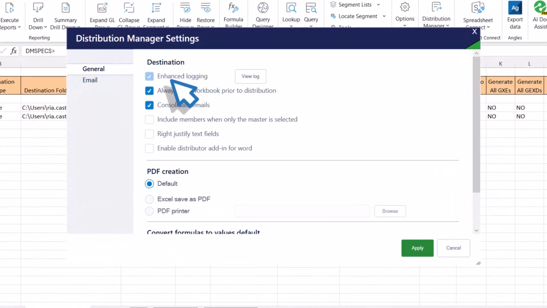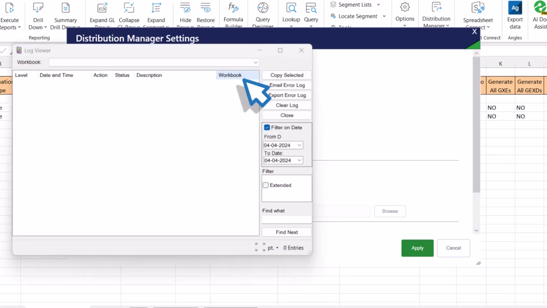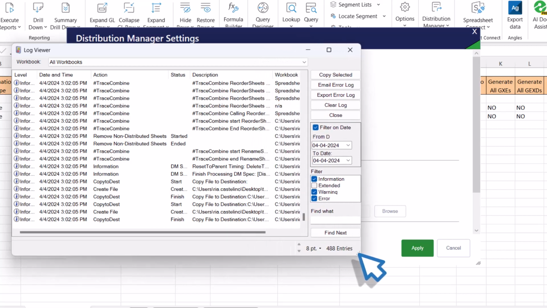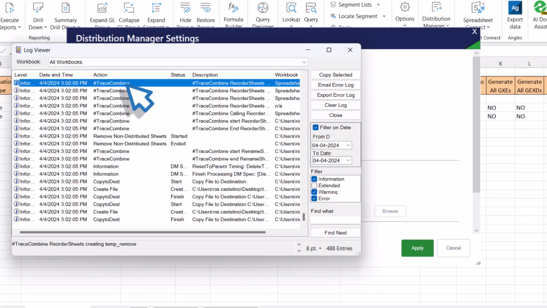If the Enhanced Logging checkbox is selected, the system records additional data. Now, click the View Log button. Here, you can review the level, date, time, action, status, description, and workbook for each log entry. Copy selected records to the clipboard. Send an email to Help Desk attaching the entire error log. Filter log entries for a specific workbook. Search for a specific value in the error log file action column. Clear the log. Display the full details of a log entry.